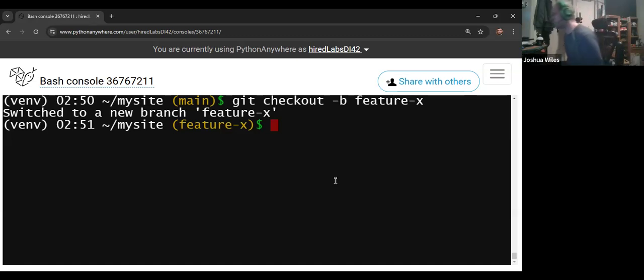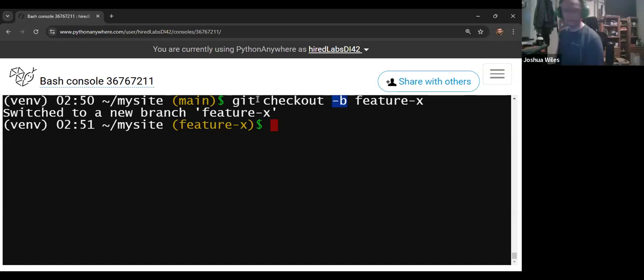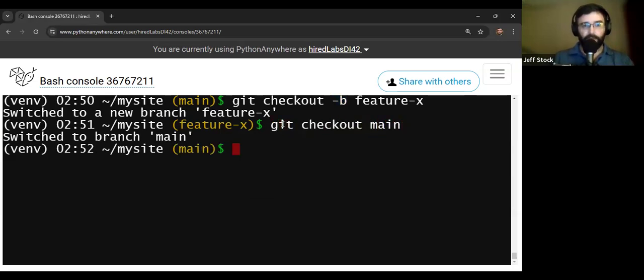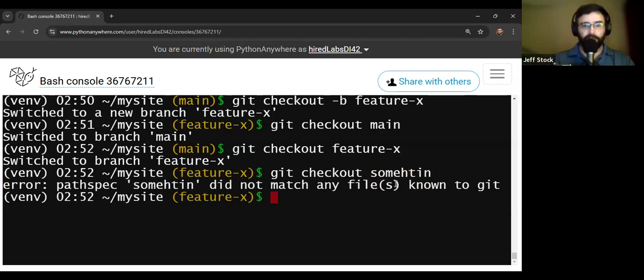I got feature Y is not a valid branch name. Uh-oh. Did you put the -b flag in here? Yeah. Make sure you spelled it all right, because that sounds like you did the checkout command and it's looking for the name of a branch that doesn't exist. Because checkout is how you move between branches once you have more than one. Like if I want to go back to main, I would do git checkout main, and now I'm on main. And if I do git checkout feature X, it takes me back. But if I do git checkout something else, it's going to say, oh, that doesn't match. I don't know what that is.